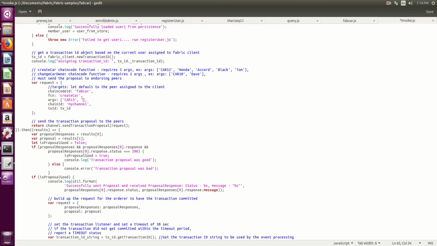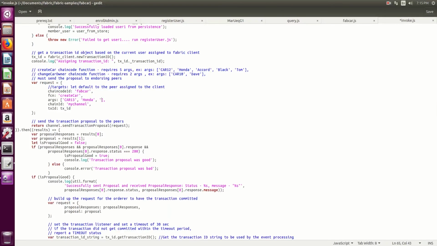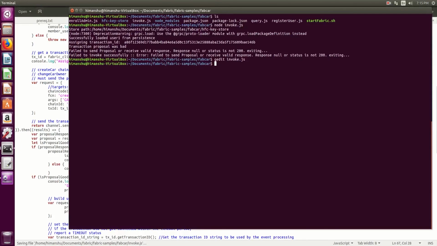14. We're just going to hit save here and we'll execute.